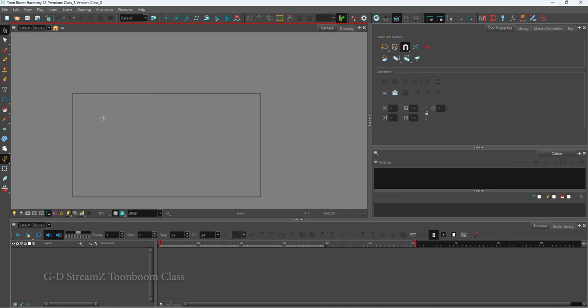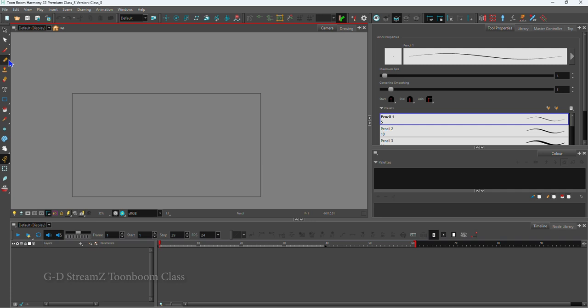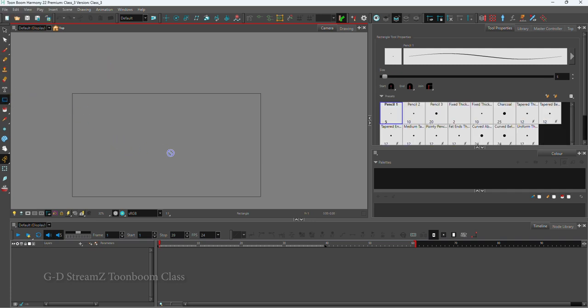You can see the workspace, the camera view, right? Now we have the select tool, the contour editor and all the likes. We have the pencil tool. We have the rectangle tool. But we cannot do anything without a drawing layer.